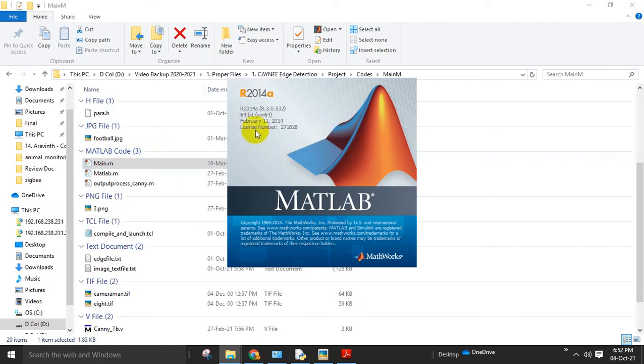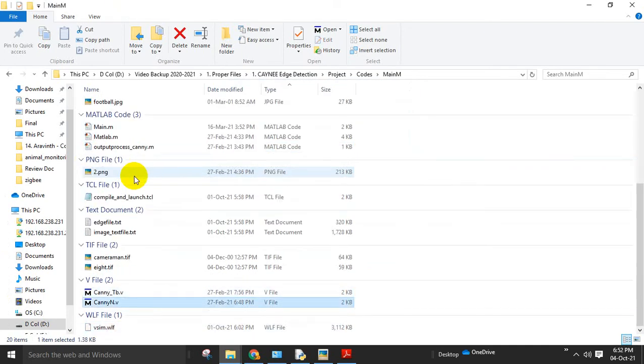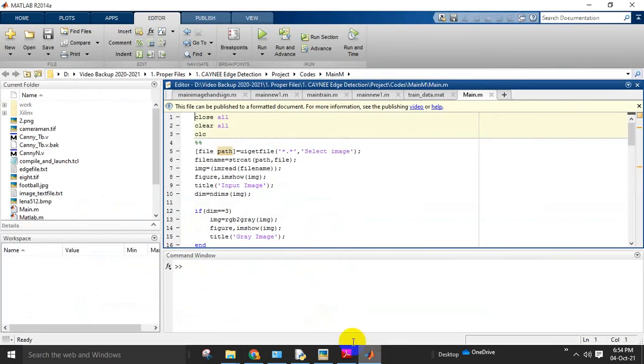You can use any version; I am using MATLAB 2014. Any version should work, as it is supported on all platforms. Here we write the MATLAB file, and after that we write a separate file for the Canny edge detection algorithm, and a Canny test bench file also. The main file is executed with the help of the test bench file. That test bench file is the one interfaced with the MATLAB code. Here the MATLAB file is opened.